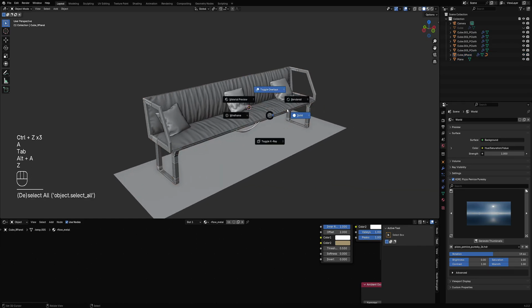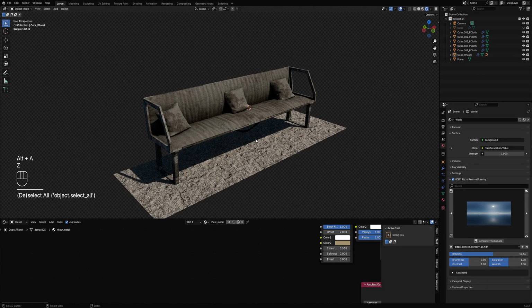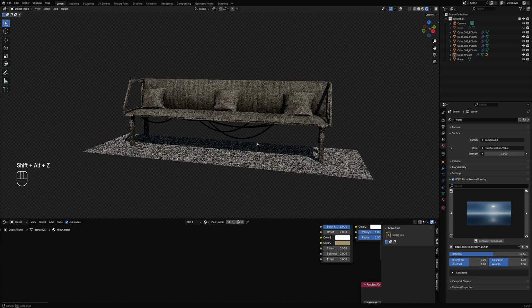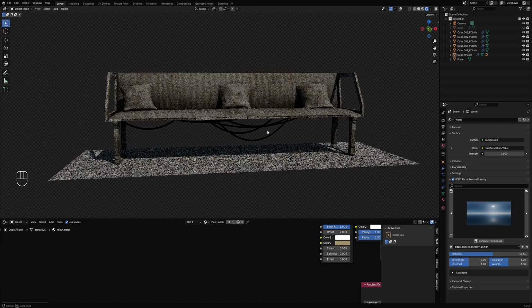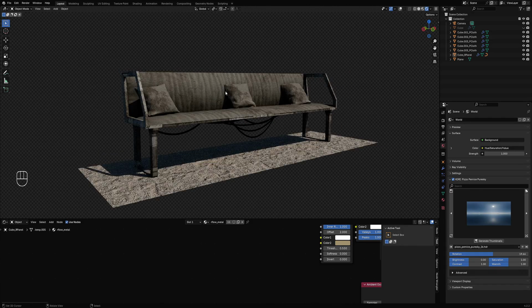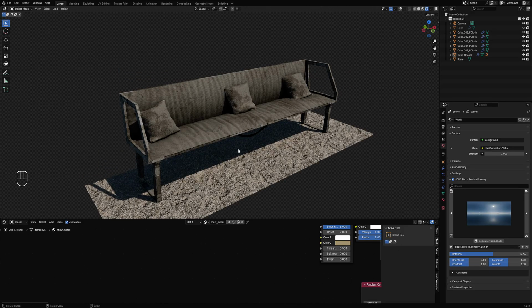Okay, so I hope you learned something new with this video, and you can now produce thousands of these iterations to build up your library.